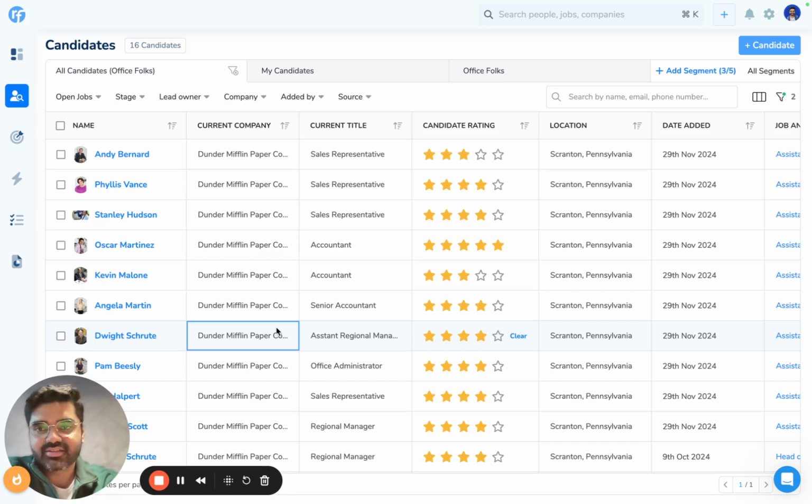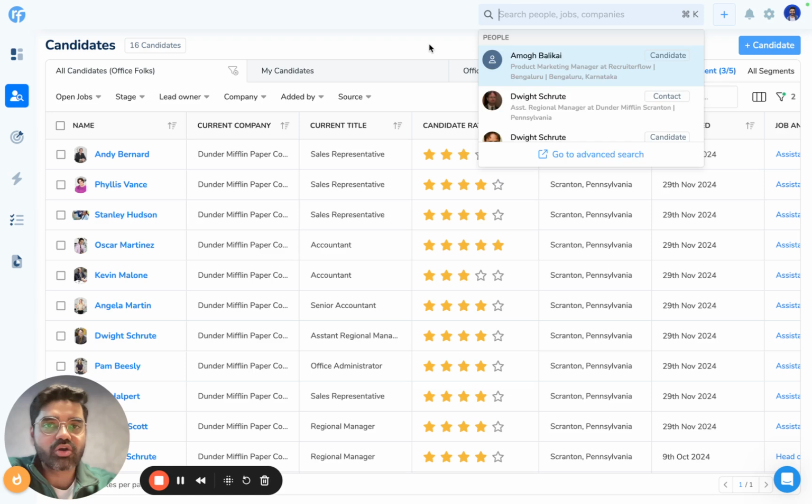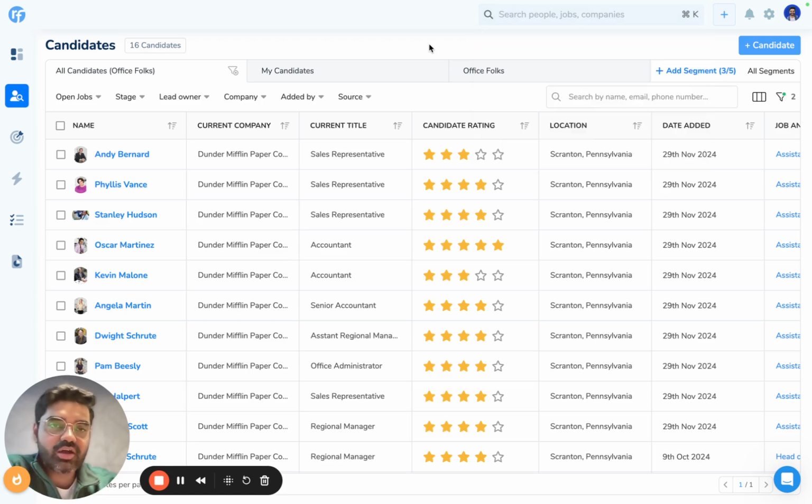Currently this is on just the candidates page, but we'll be bringing this to all other places in Recruiterflow as well. And if you're wondering whether advanced search does not exist anymore, it does. You can still go over here for advanced search or simply press Command K if you use an Apple laptop. Or if you use a Windows system, you can just press Control K.